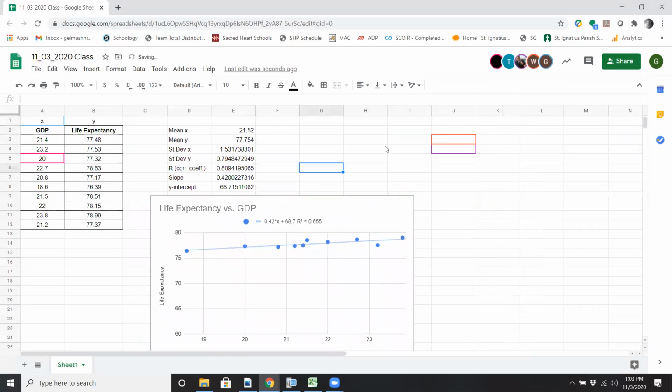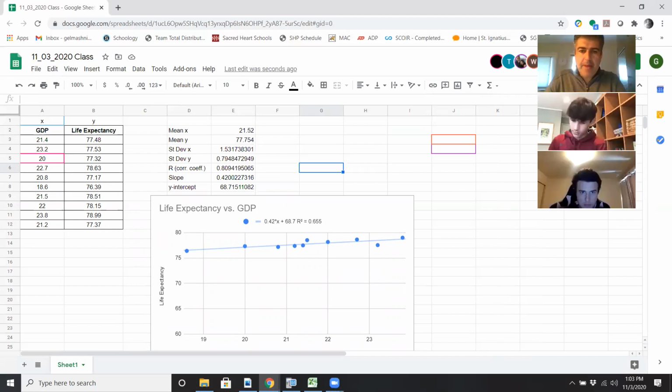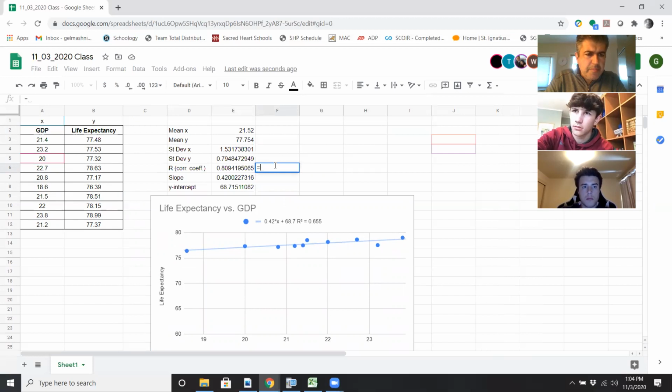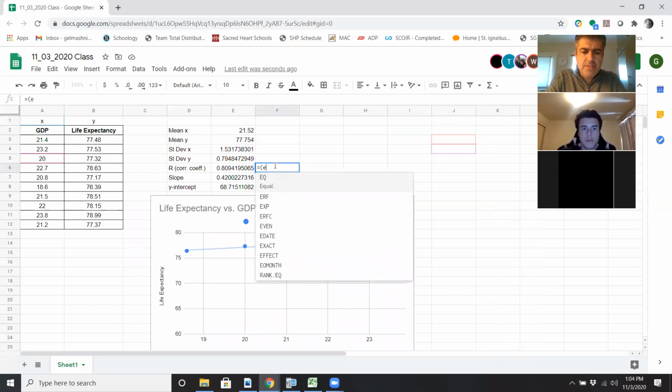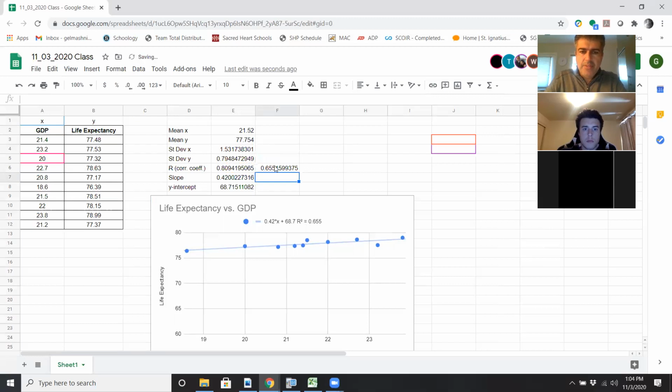So again, Excel can do all this for you. So can the graphing calculator, which I'll show you in just a little bit. But you see definitely 0.42 and definitely 68.7. So we got that calculated correctly. So I'm very happy about that. My R is 0.809. Well, if I square E6, so parentheses E6 raised to the second power, you get 0.655.